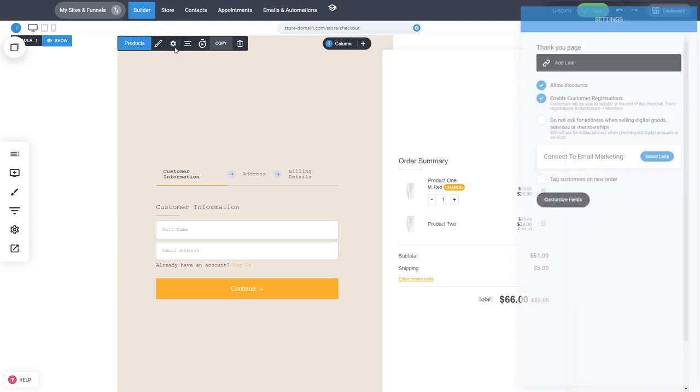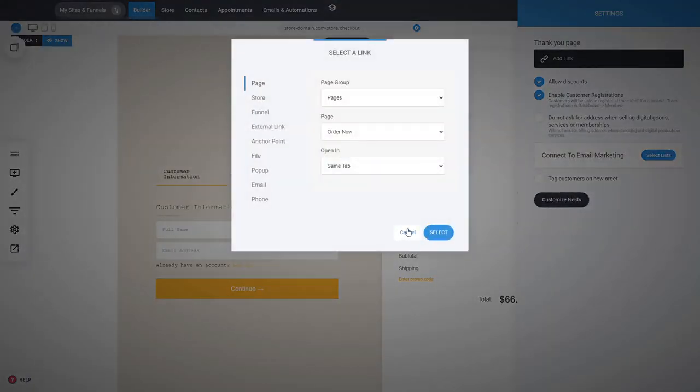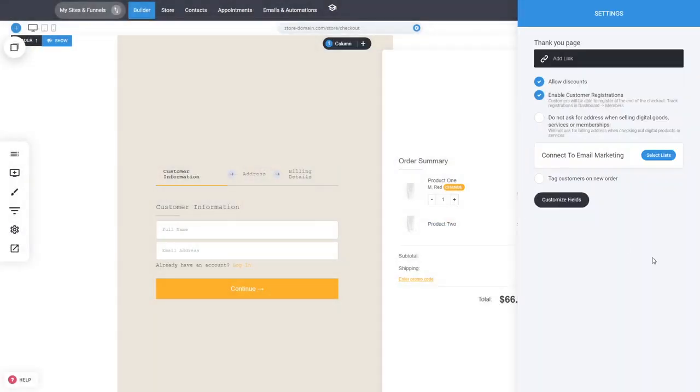Lastly, we have the settings. So this is where you can link people to a custom thank you page. So when they submit this payment, by default they'll go to the system thank you page, but you can customize it to go to a dedicated page that you create. So you can create a custom thank you page and link to it from here. Feel free to do that.